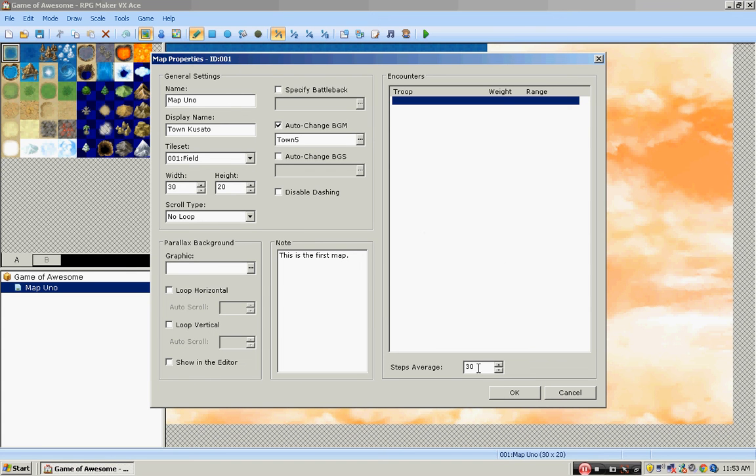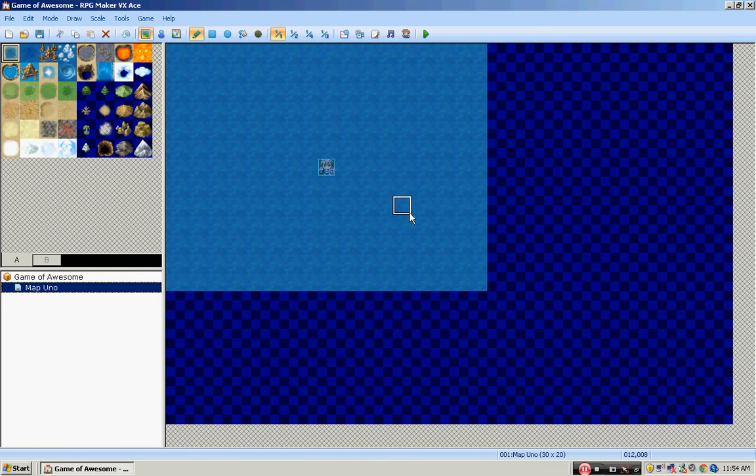Steps average means if you have just 1, every time you walk in that square, it's 100% certain that you're gonna run into an enemy. 30 means you have to walk an average of 30 steps until you find something. Basically what that is. So anyways, this is our screen.